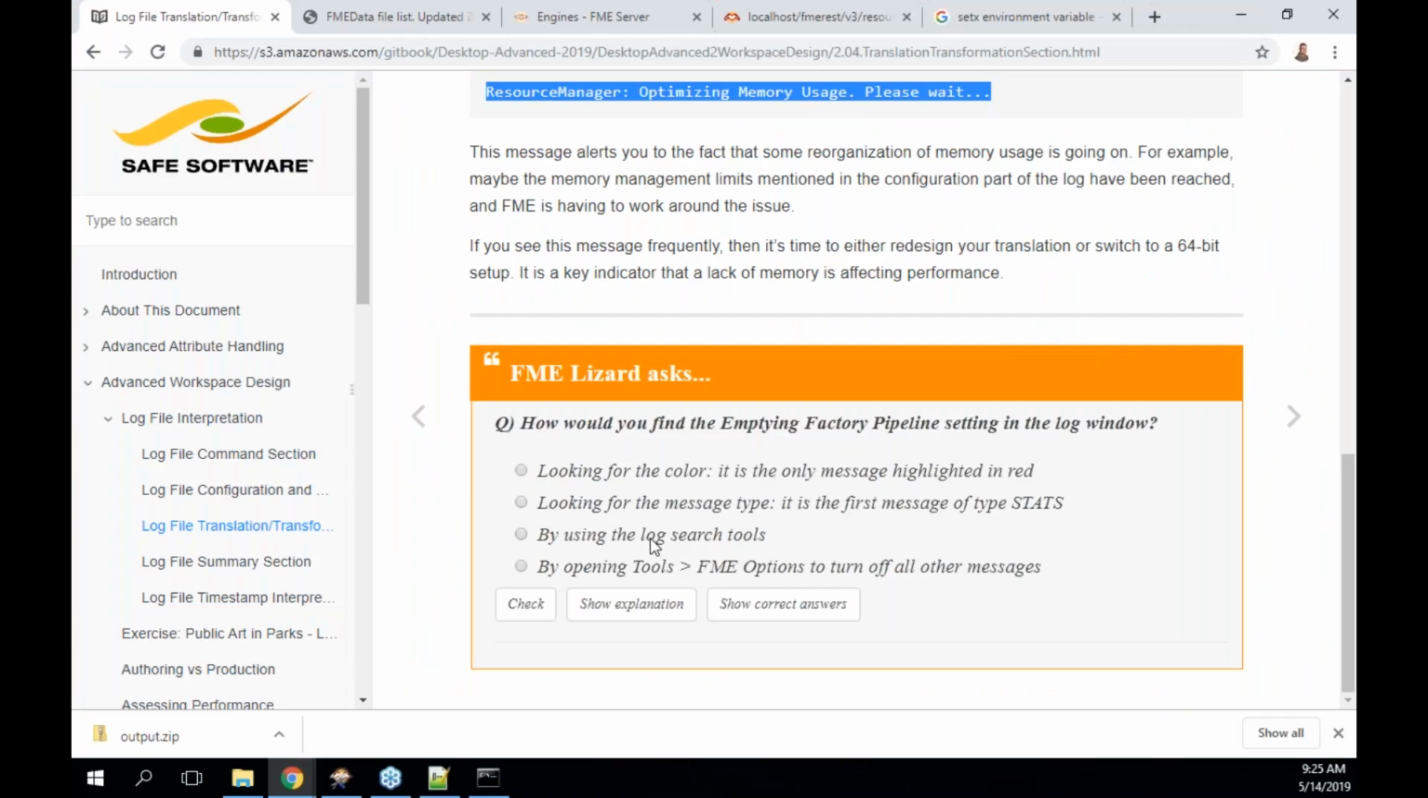Use the log search tools. Well, you just saw me do that, so that's most likely it. And by opening tools, FME options to turn off all other messages. That's a terrible idea. Don't do that.